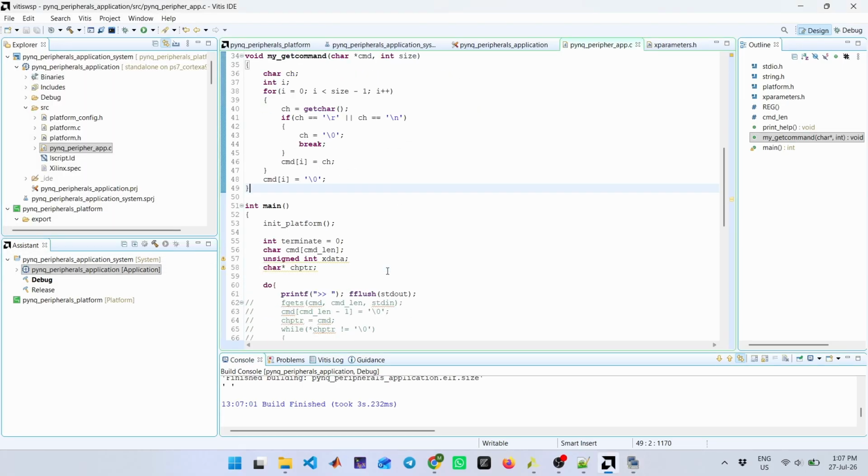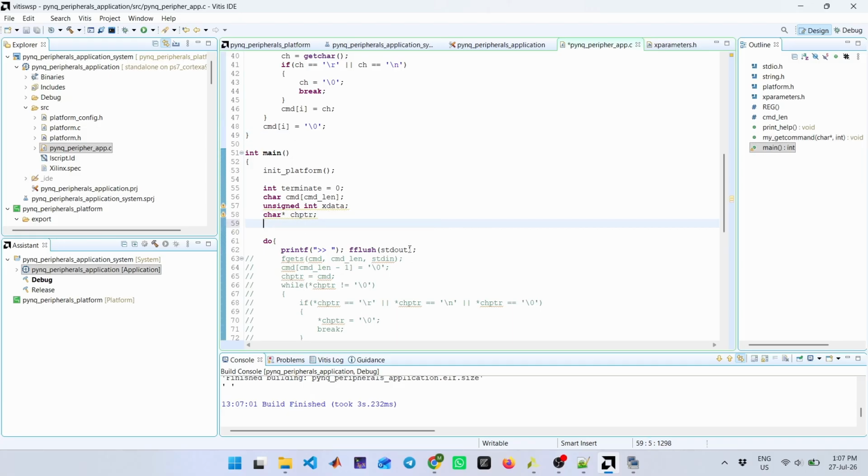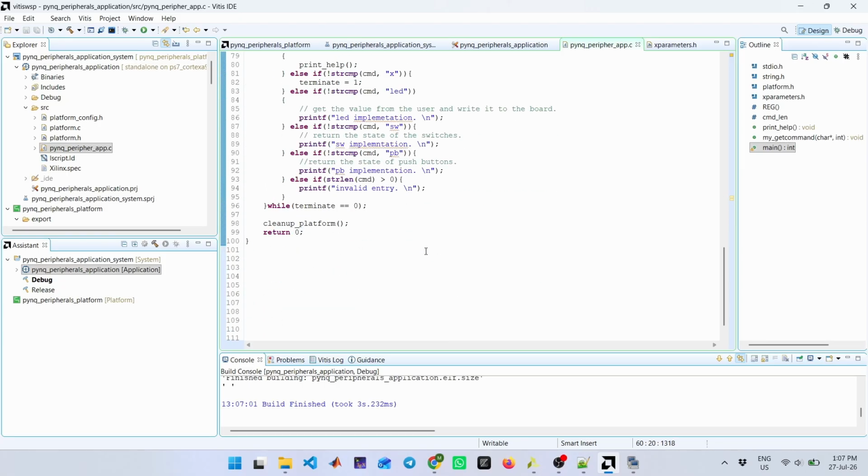So as of now, I can just make the program a little bit better. First, if the user is running the program, then it should print help. And also at the end, if the main is done, then it should give me a message that program run successfully.